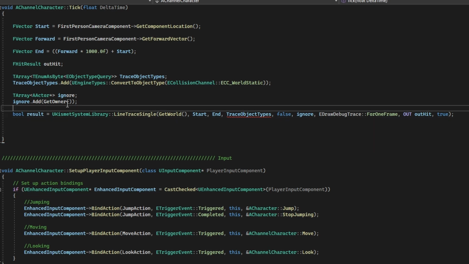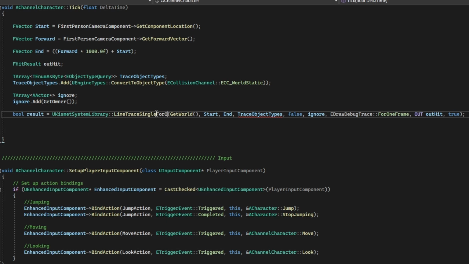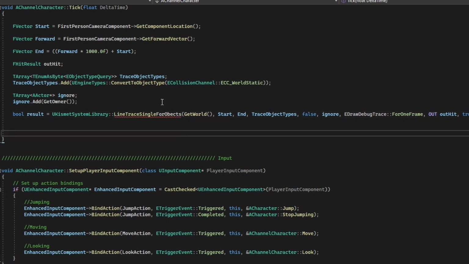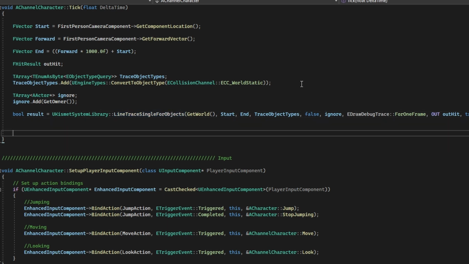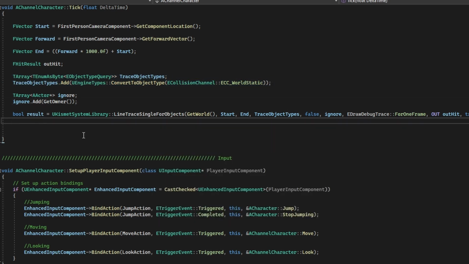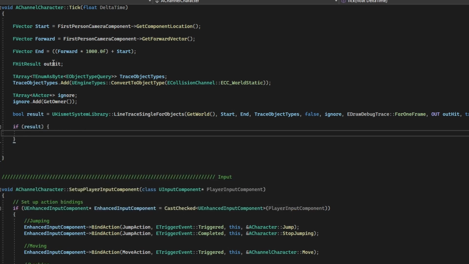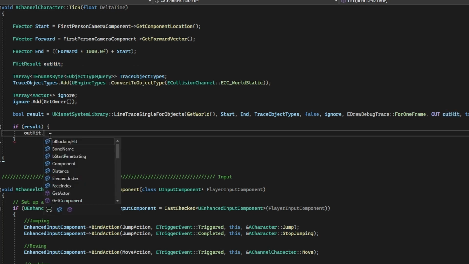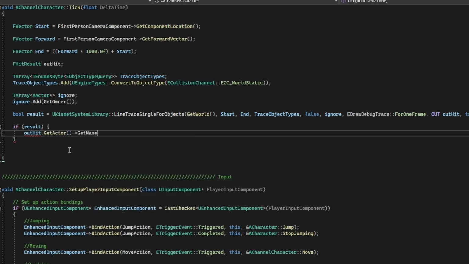Given that we already have this, what's going on here? I'm just going to put for our objects in here. Objects. There we go. Now we have this working, because it's slightly different for the other one. But we have our thing, if result, and then we have our out hit result, our out hit dot actor get name.